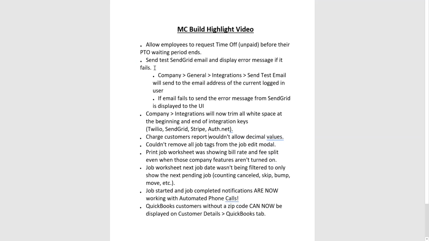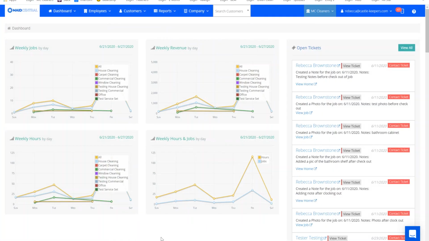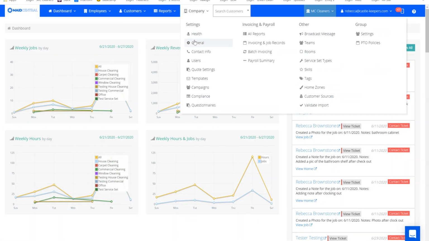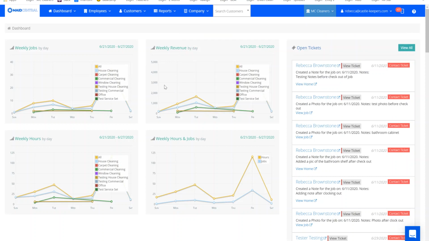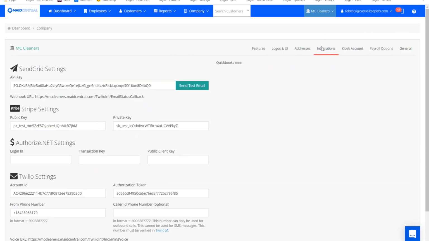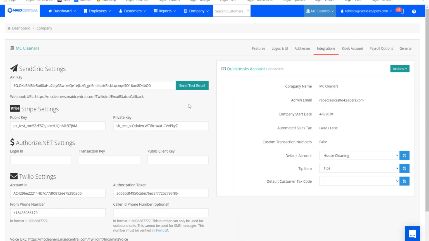Next, there's a new section where you can send test SendGrid emails, and it will display the error message if it fails. So where do you find this at? We're going to head back over to Made Central and go to Company General. And from our Integrations tab, we will now see a new Send Test email. So if you have any problems or have any questions or just want to test it out, click Send Test Email.